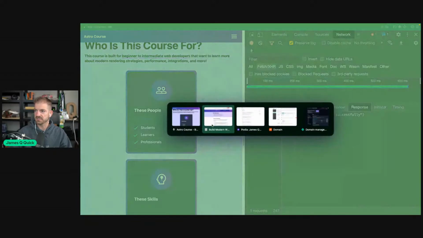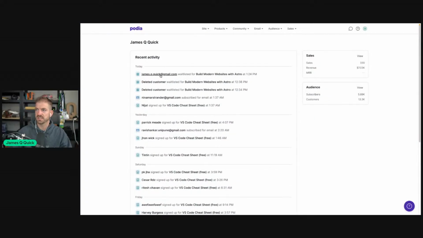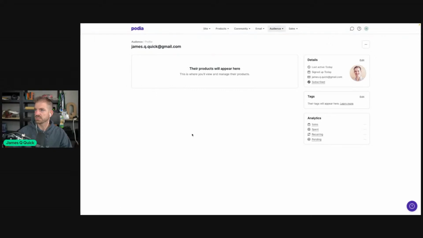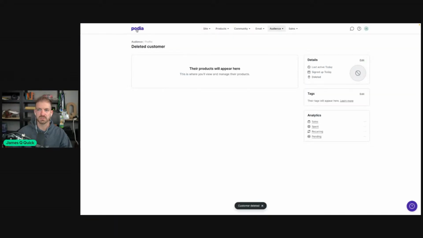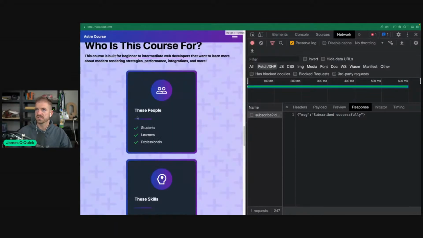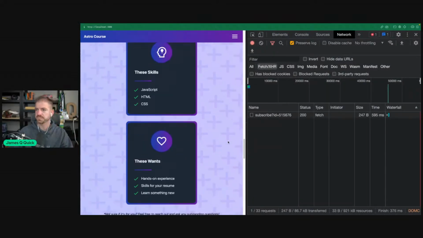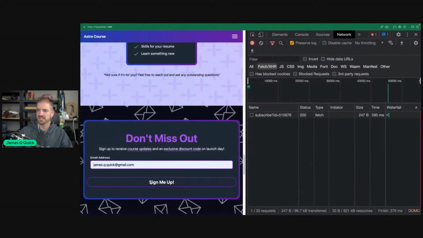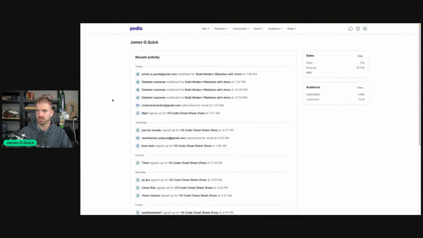I'm actually curious. If I go back to my customers, it was at 124, it is now 126. So I think this was maybe the time before this. Let's delete this and prove that this comes all the way through. Let's come back to the Astro CORS website and try this again. See, that works. So this actually works locally.